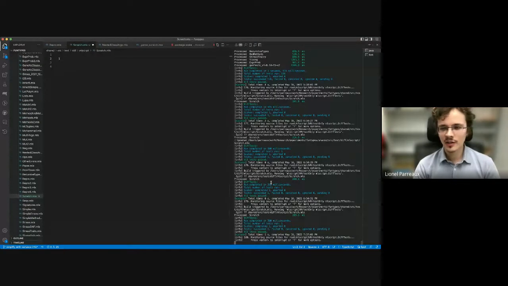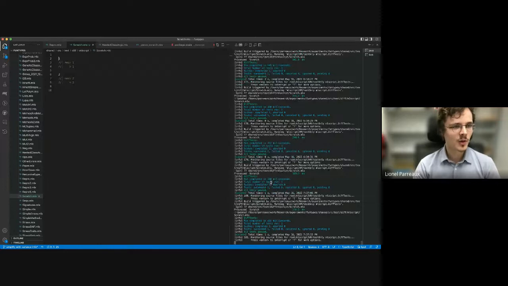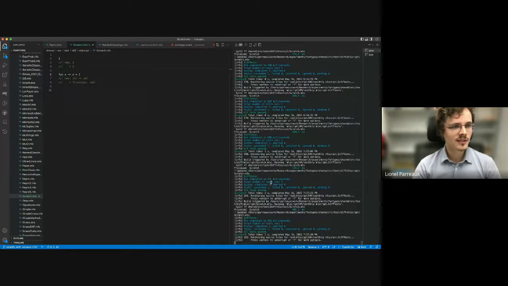So here's a Scratch file where I can type expressions, and when I save, it basically tells us what the value is. So I can type things like functions, and it tells us that this has type int to int, and I can create classes. For example, let's say we have a literal class with a value of type int, and then I want to add a class for adding values together.